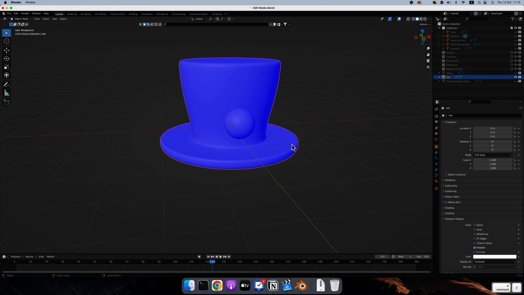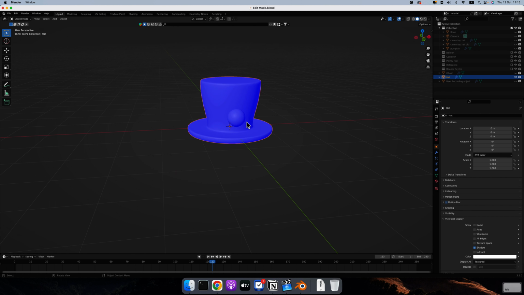But we don't need to do this if I just scale it in edit mode. So yeah, note that anything you do in edit mode is destructive, 100%. So location isn't changing, rotation isn't changing, scale as well.